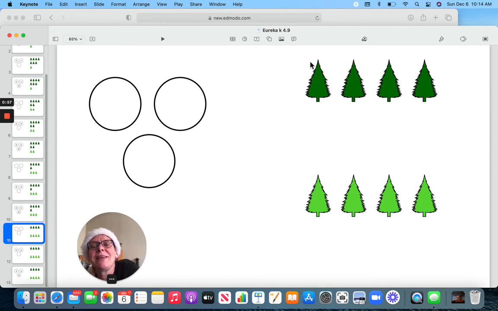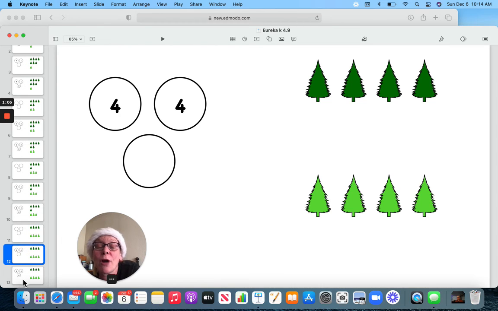And let's try this. 1, 2, 3, 4 dark green and 1, 2, 3, 4 light green. 4 and 4 make 8.